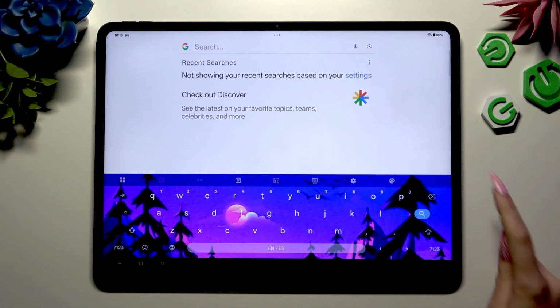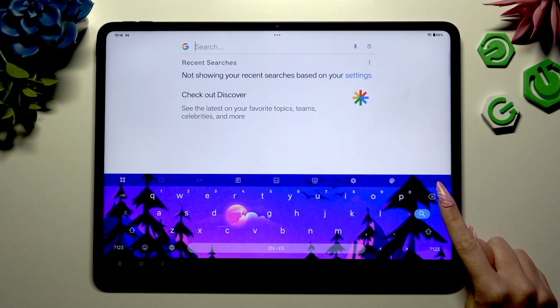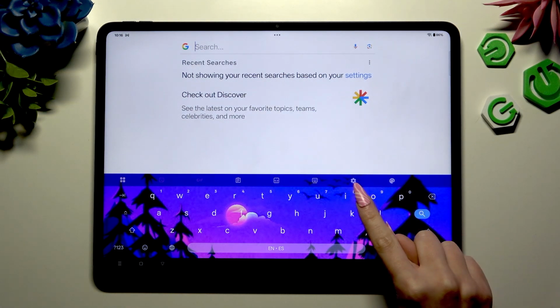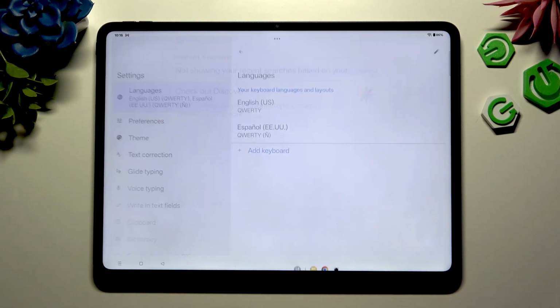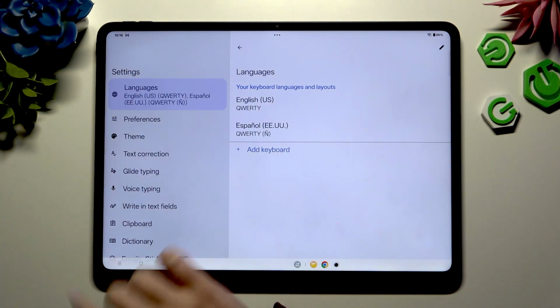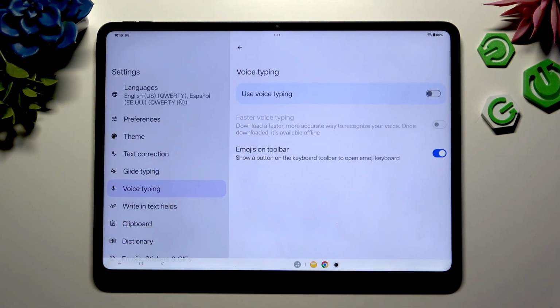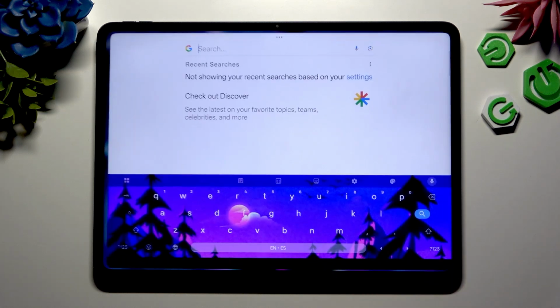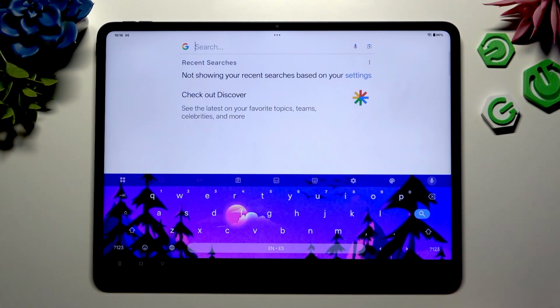Now if you can't see microphone icon at the top right corner, click on this gear one instead. Select voice typing on the left and hit the gray switcher next to use voice typing to activate it. Then go back to your keyboard and click on the microphone.